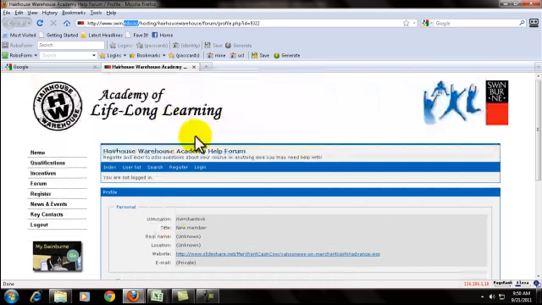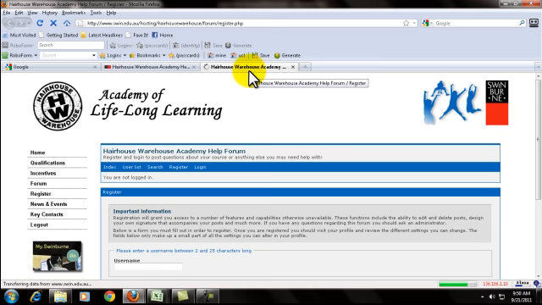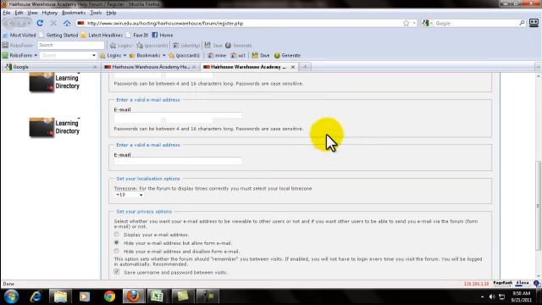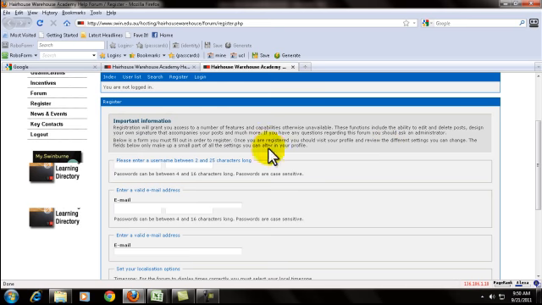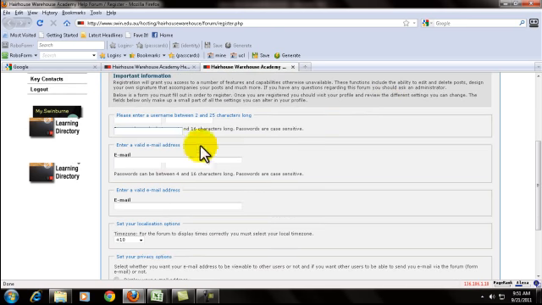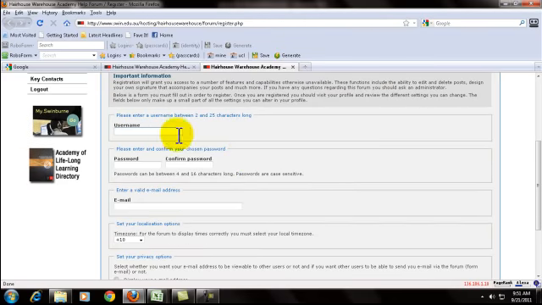So what we're gonna do first is register on the website, on the forum. You just have to click the register link. After clicking the register link, you can see that there are fields to be filled up.